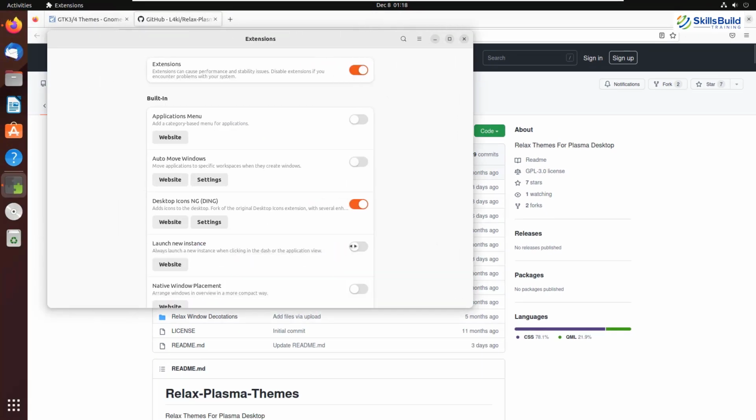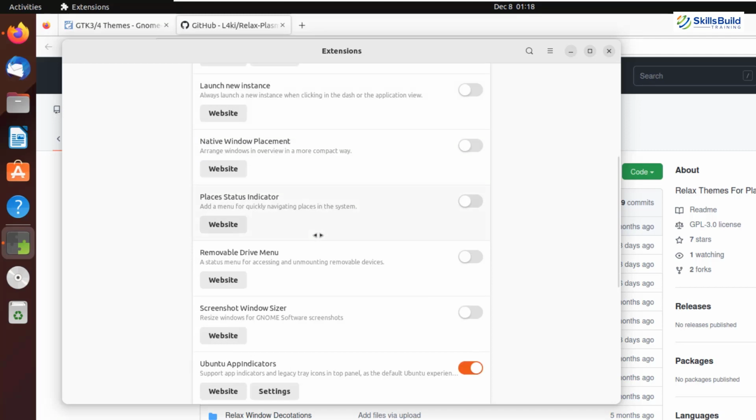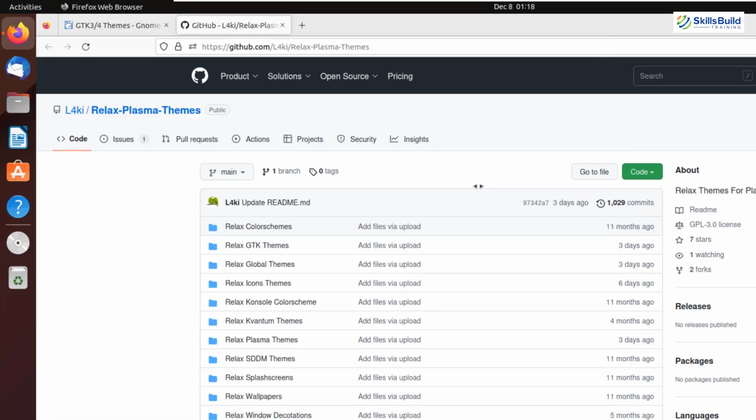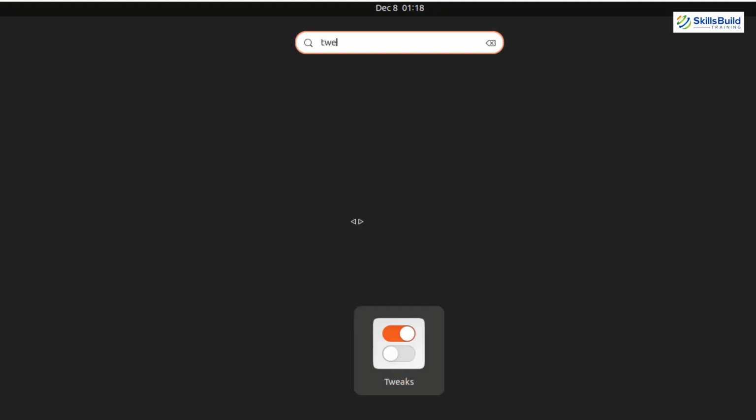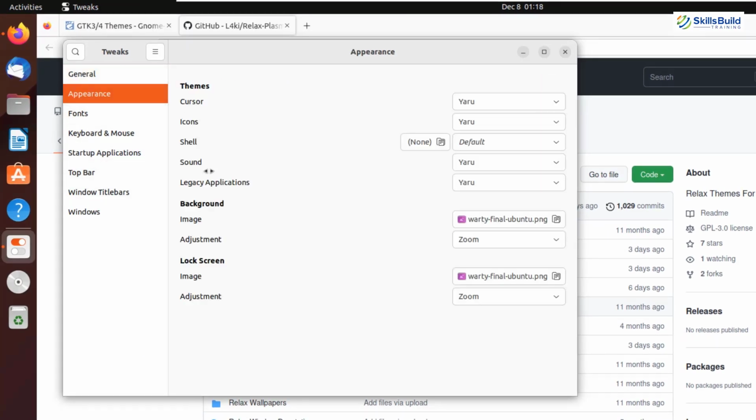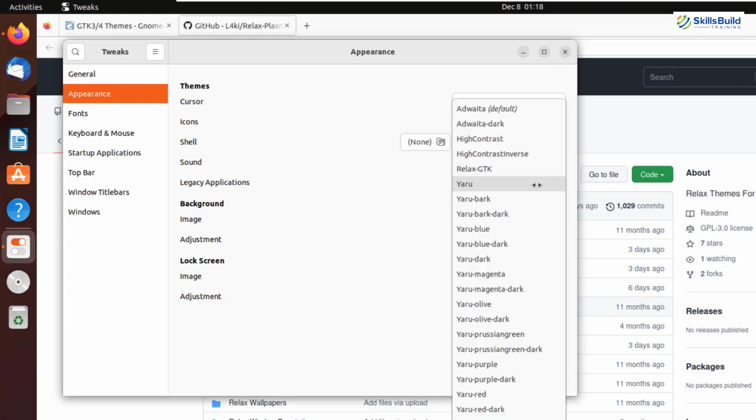Let me increase its size. From here, look for the option that says user theme. Here it is. Make sure to enable this one in your system. So I'll just close this one now, and now it's time to open our Gnome Tweaks. Here it is. I'll open this one and from here I'll go to Appearance, and in terms of legacy applications, I'll go with Relax GTK.